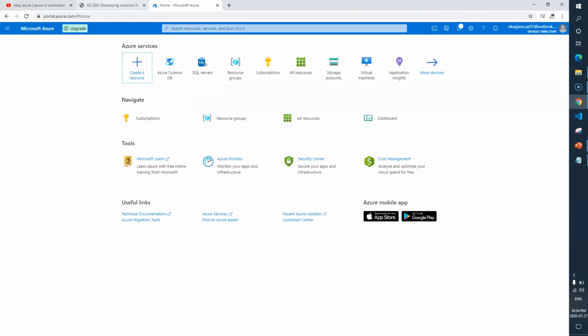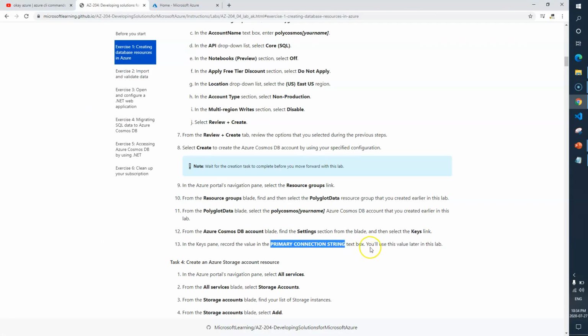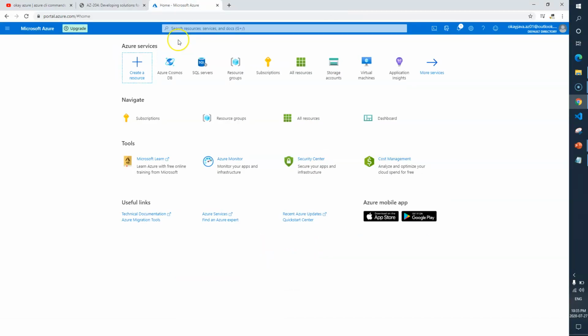So I'll close and go back. So here it says that the next thing is we need to go to resource groups. We need to look for our new resource group, polyglot data, and from there select polycosmos, our Cosmos DB account. Then from there we need to go to the settings section, and then look for keys. So basically from keys we need to copy the primary connection string. Okay, so let's go here.